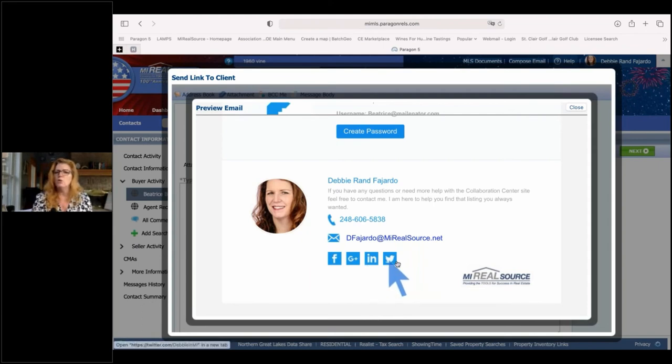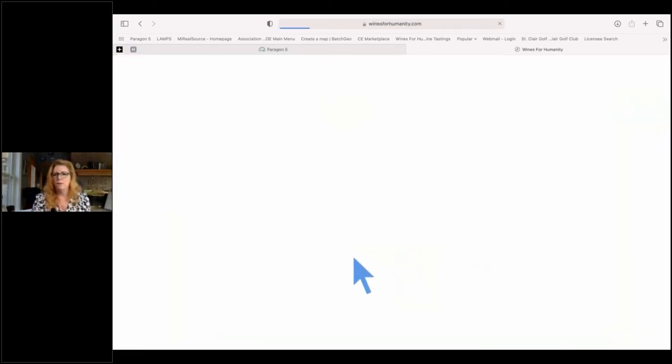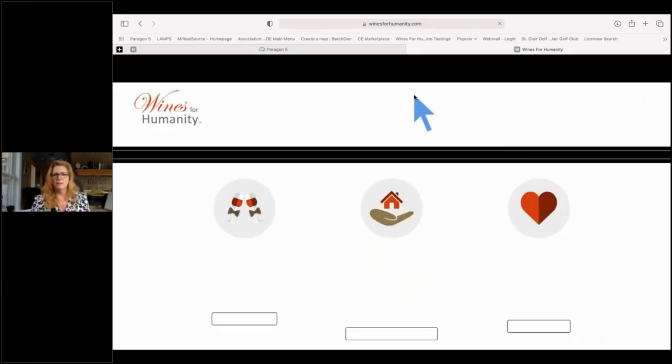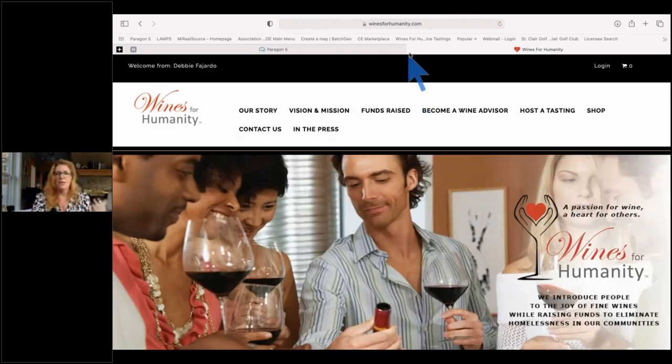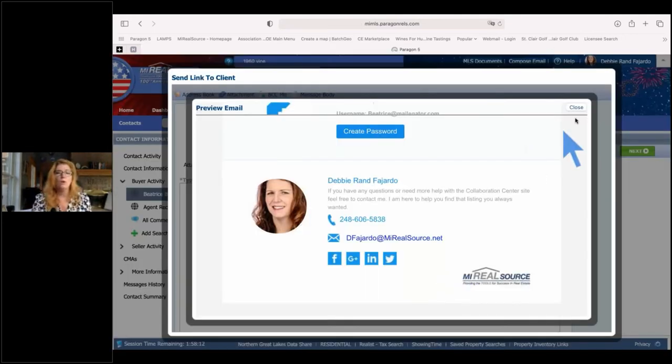LinkedIn and Twitter. So if you don't add something in those social media links in your Collab Center preferences wizard, they're not gonna show up. So it's not gonna just be this blank that you send out to your clients. And if you wanted to check to see what they are, you can double check it from here. I checked into Google Plus and I put something different there. It's actually my Wines for Humanity. It's just something that I put there because that's what I wanted, to hold a placeholder there. And they are all right here for you to use or not to use.